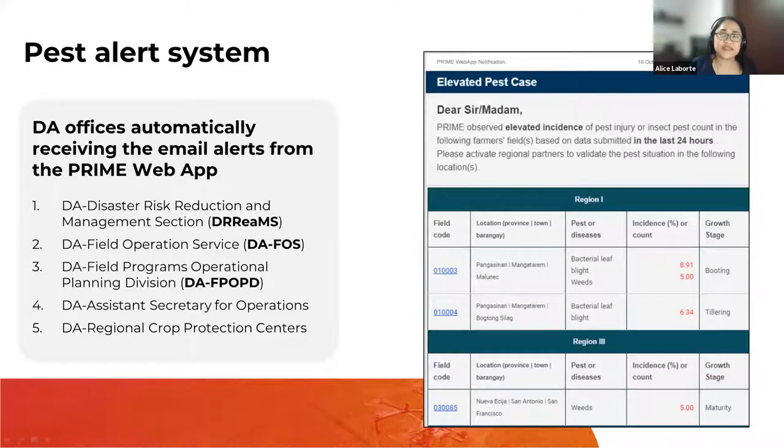The monthly pest surveillance data also serve as basis for pest alerts in case of elevated observations during the monthly monitoring. This alert triggers verification on the ground to assess the extent of areas affected and to mobilize support for farmers as needed. An email is automatically sent to the Department of Agriculture offices requiring such information, including the Assistant Secretary for Operations and the Regional Crop Protection Centers.